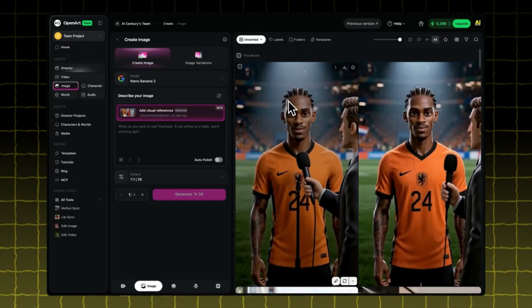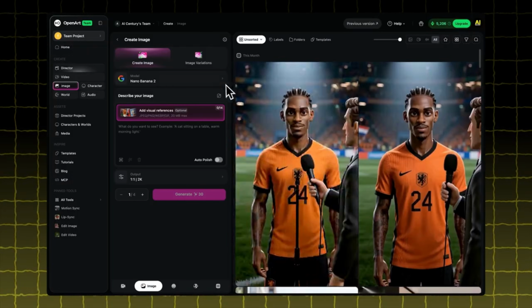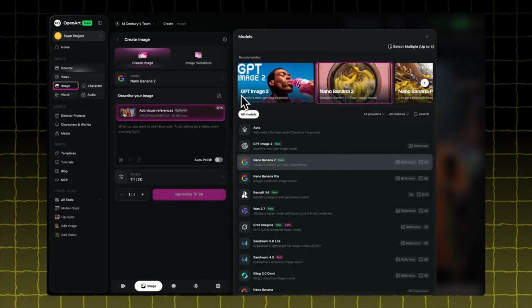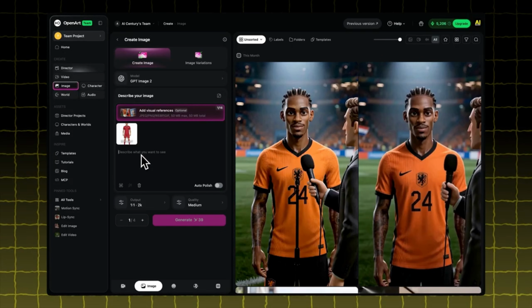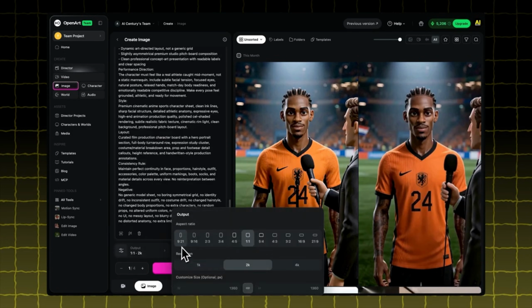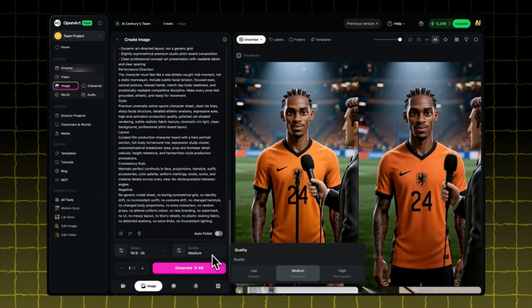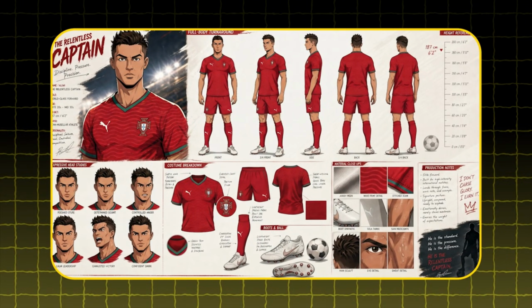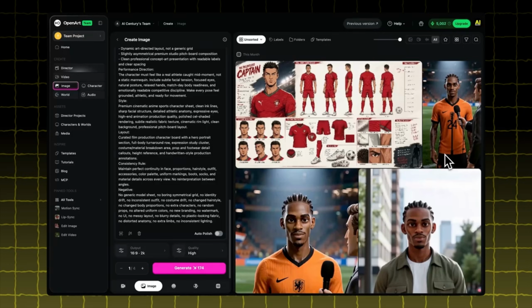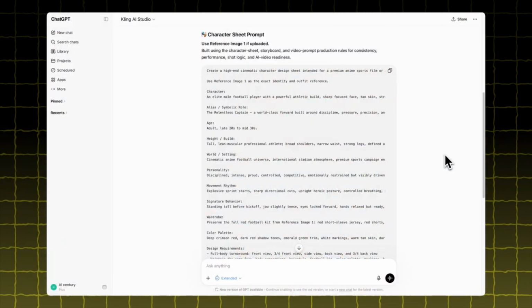Click Create Image, and to create the character sheet, we're going to use GPT Image 2 as the model. So select it and upload the same Ronaldo reference image. Then paste in the prompt, set the aspect ratio to 16:9, and set the quality to high. Once everything is ready, click Generate. The result will be a full character sheet of Ronaldo showing him from multiple angles, along with the most important accessories related to him. Once your character sheet looks good, go back to the chat.